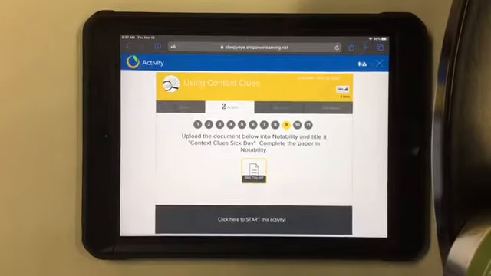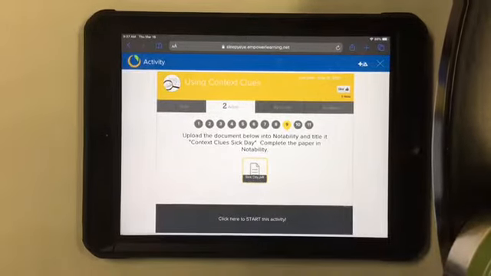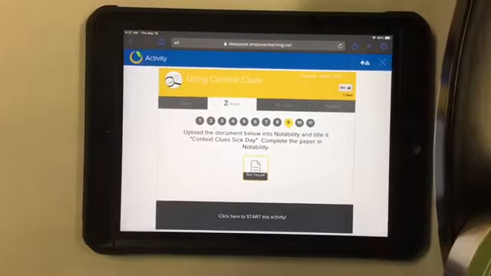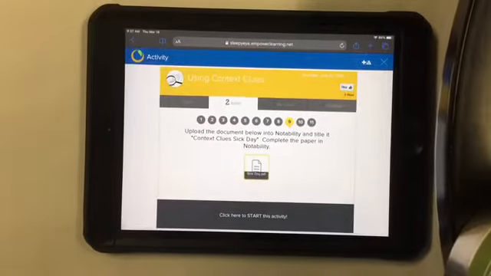Hey learners, we're here to show you how to transfer a worksheet over to an app called Notability, which then you'll be able to use to work on a worksheet.